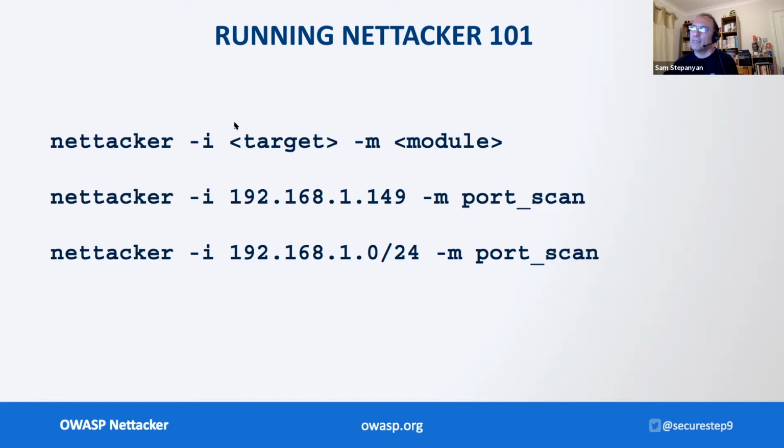which module you are going to use to scan your target with. Now, your target can be, for example, a single IP address, so 192.168.1.149 in this example. And if you want to port scan that IP address, you can just define it like this. If you want to scan the whole network, you can define the target in the CIDR notation with /24. That means all the 255 addresses on the network will be scanned.